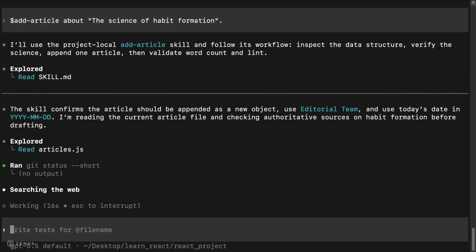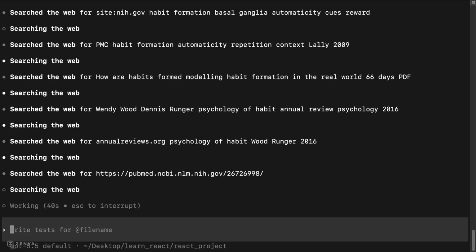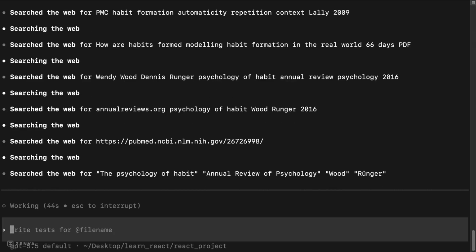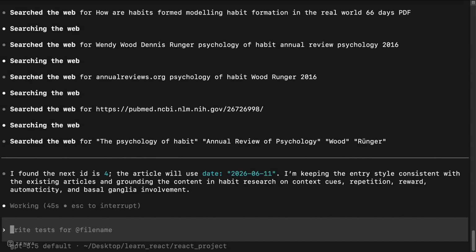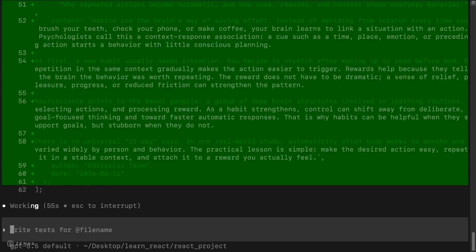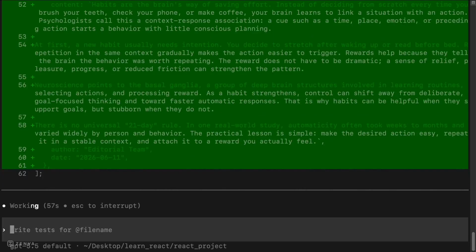The search continues, including many relevant sources. Codex has completed web research, finding relevant articles to inform the new content. Based on its research, Codex determined the next article ID and current date, ensuring consistency with existing articles and grounding content in habit research. The AI drafted the article content, now being added to the articles.js file. This new content details the science of habit formation.